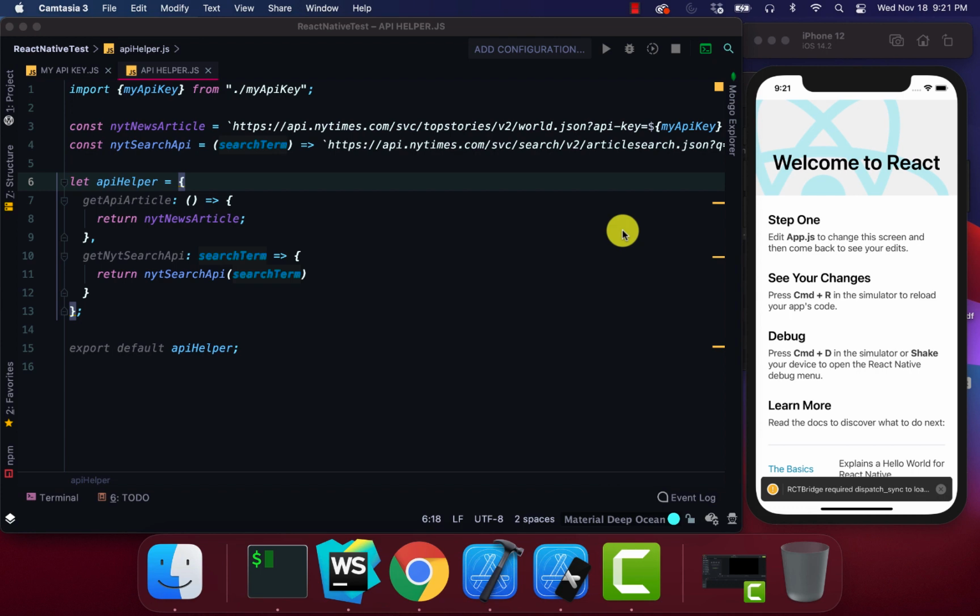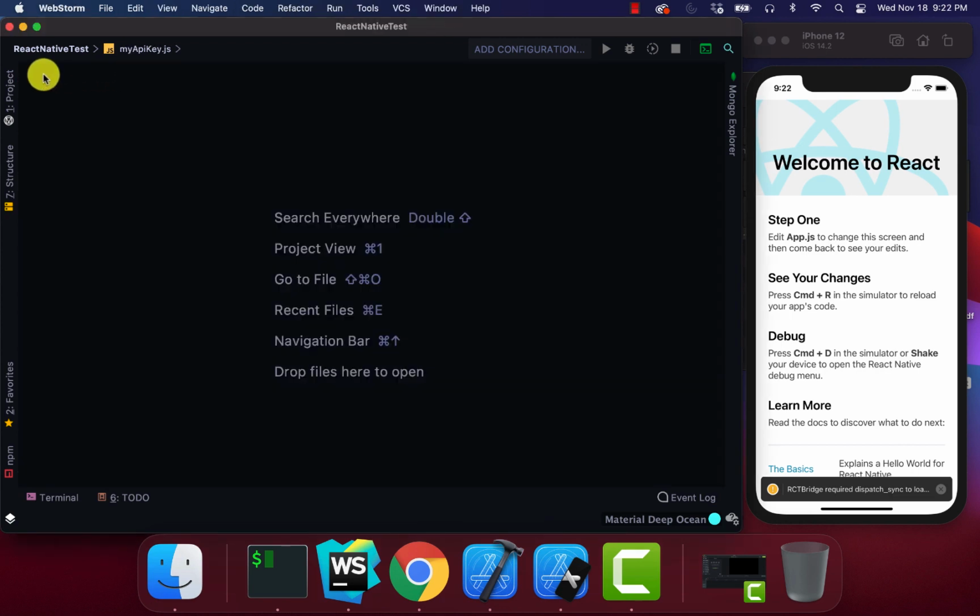So right here, I'm just going to walk you through the first part. We're just going to get something on the screen, and that's going to be our API data, and then we're going to add the search feature that allows your users to actually update that data as well. As you can see, I have a file called API Helper, and it's referencing the news article API and the search API.